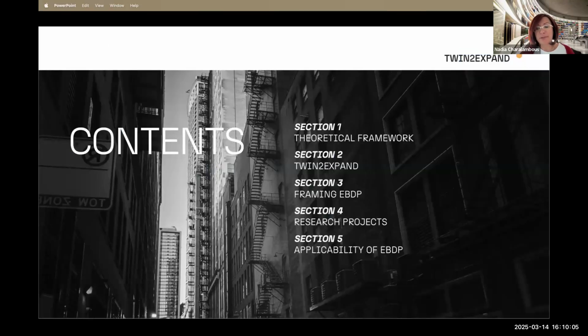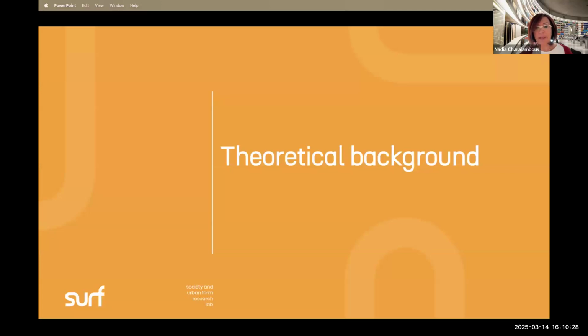So today's presentation will focus on one of the projects that the Society and Urban Form Research Lab are currently involved in, actually coordinating, which is called Twin to Expand. It's a project which is funded by Horizon Europe, and I will go through these sections to present the project and the challenges and the questions addressed.